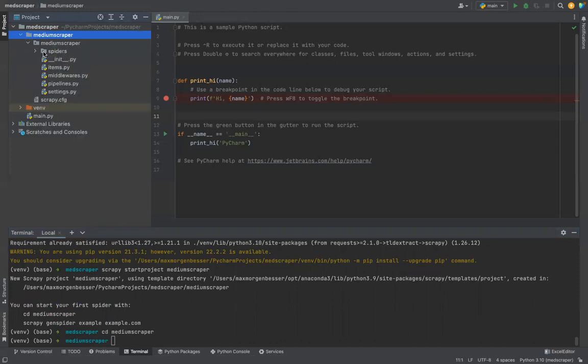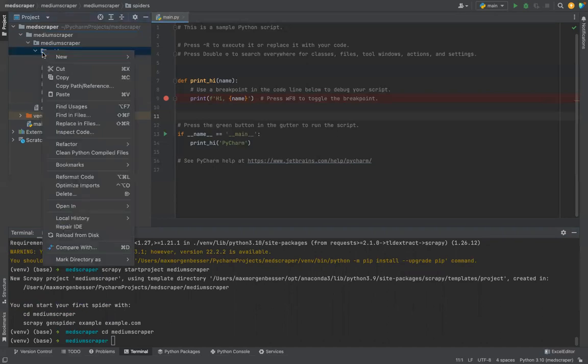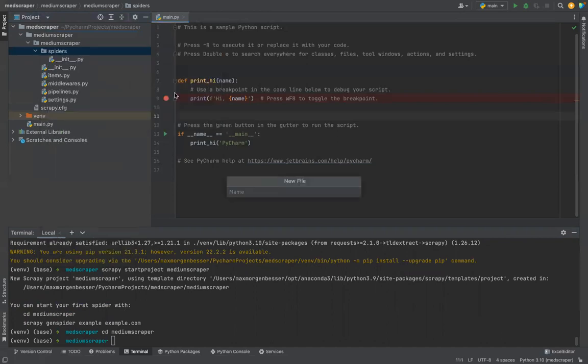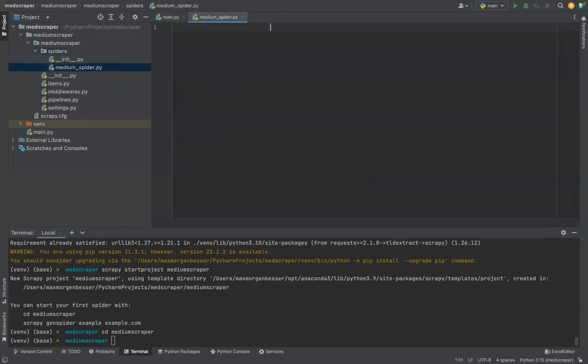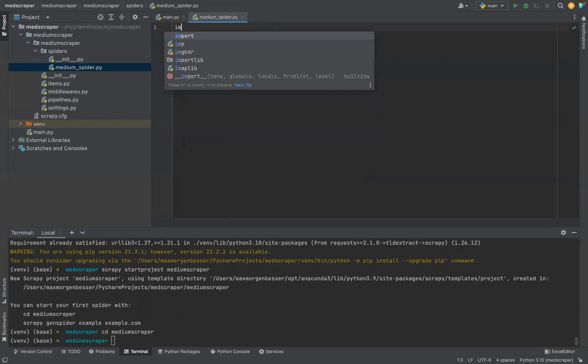And then we have the spiders folder. So this is the important one, really. All of these are setting up, but the spiders folder is where you're going to write your own code and choose where you are going to scrape. So let's make a new spider, a new file. Let's call it medium underscore spider dot py. Awesome. So the first thing we're going to do, we're going to import.